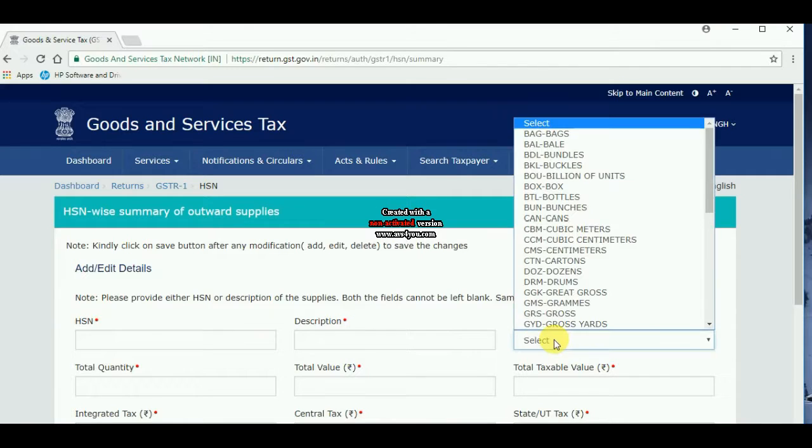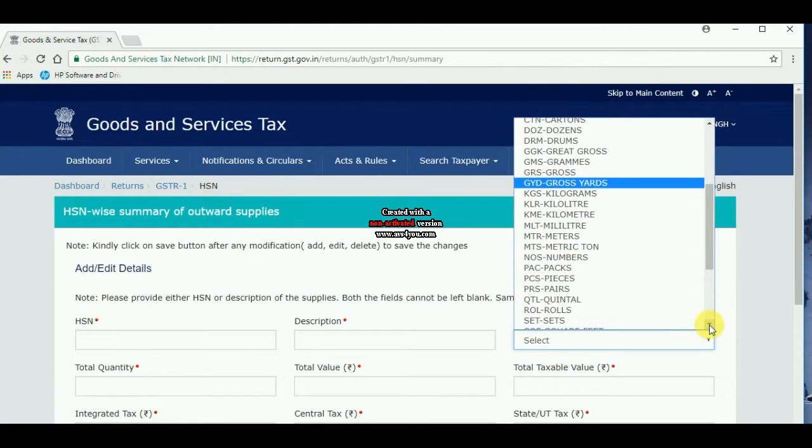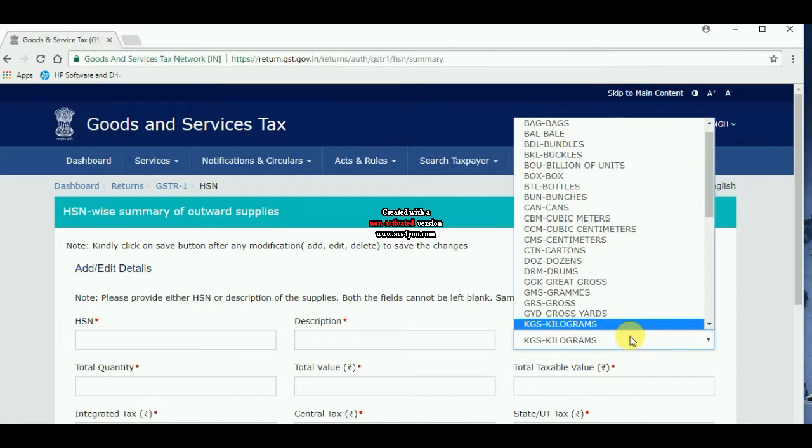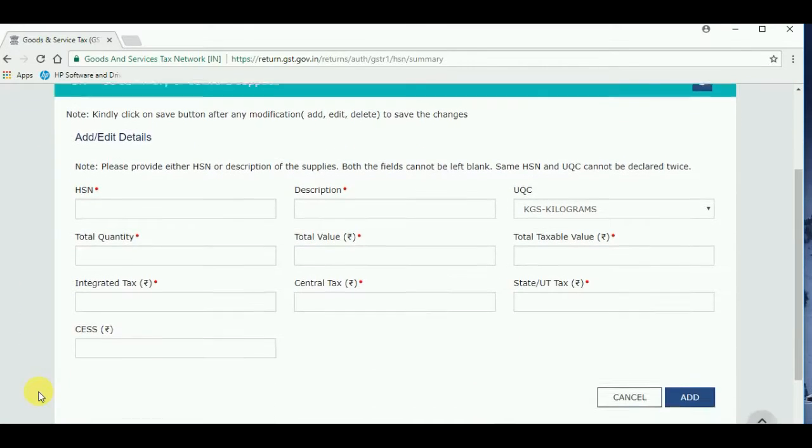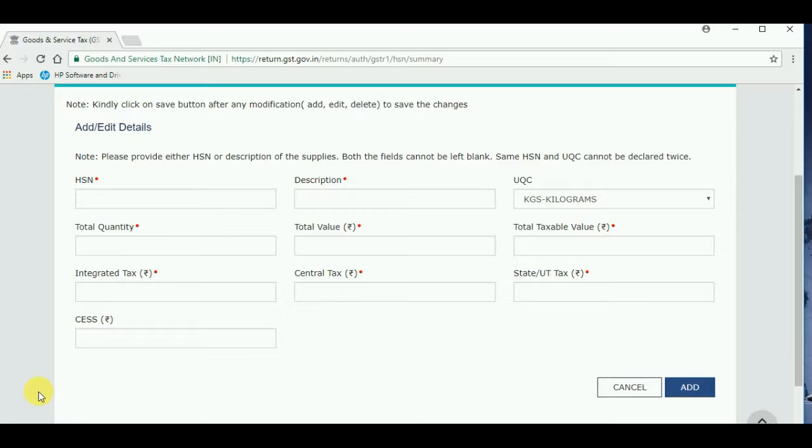Now UQC talks about the unit quantity in which you are selling the goods. Suppose you sell goods in kilograms, you have to write kilograms, or if you are selling the goods in boxes or bottles, suppose you are selling in cans, you have to enter in which quantity you sell your goods. You have to enter the total quantity of the goods which you have sold, the total value of the goods supplied, and total taxable value. Enter details of the integrated tax, the central tax, the state or the UT tax, and cess if any, and then you have to click on the add button.